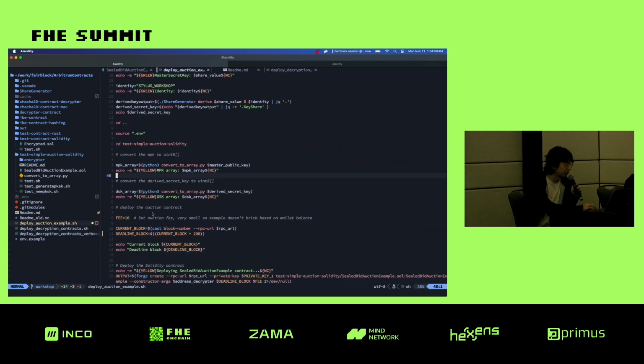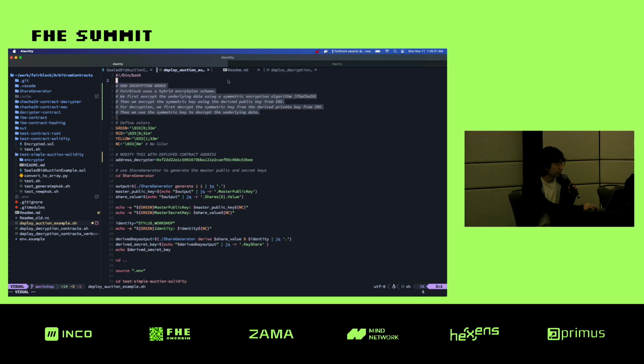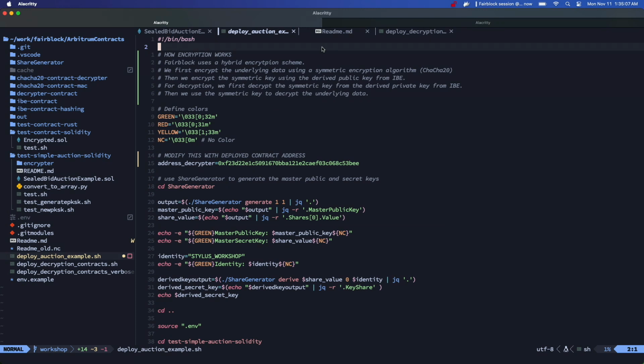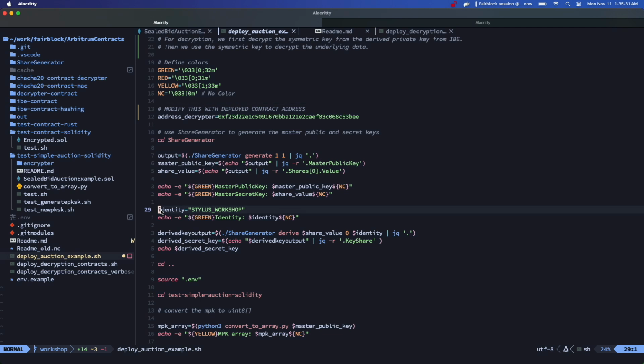To give a high-level overview of how the encryption works, we use a combination of both symmetric key encryption and identity-based encryption. What we do first is encrypt the transaction data using a symmetric encryption algorithm. Then we encrypt the symmetric key with identity-based encryption, and this allows you to have arbitrary conditions under which you release the key. In this case, we have an identity that's like a Stylus workshop. That's the identity. From that, you generate a unique key that you can use to decrypt a set of transactions, not just one.